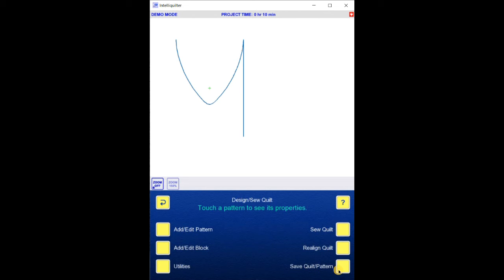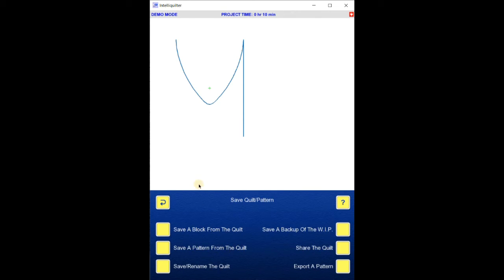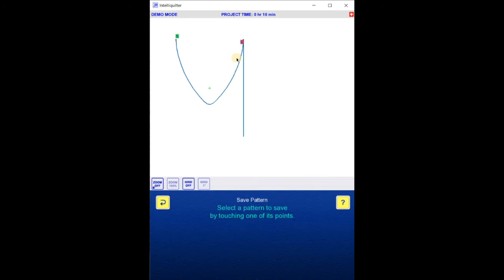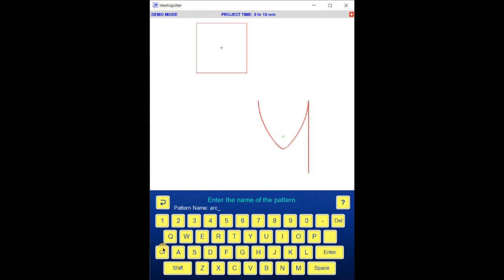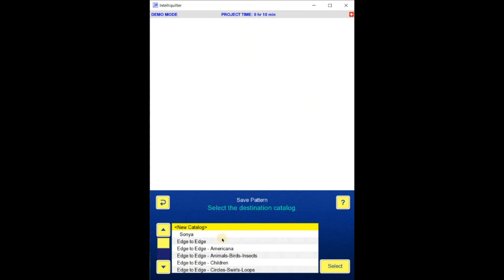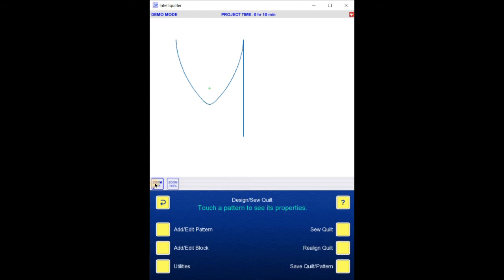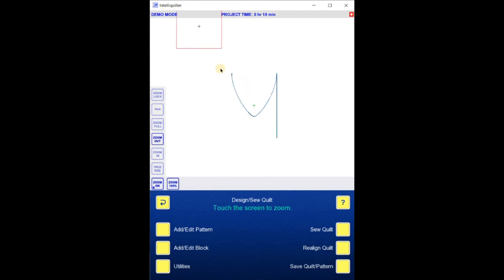I'm going to say finished, and I'm going to save that pattern. So save a pattern from the quilt, select it, continue, and you need to give it a name. So I'm going to just call it bird feather. I'm actually using it on an angel, but it works either way. Enter, and I'm putting it in my catalog. That's where I put anything to start with that I'm working on. So now it's there in my catalog. And I could delete that, or I can move it.